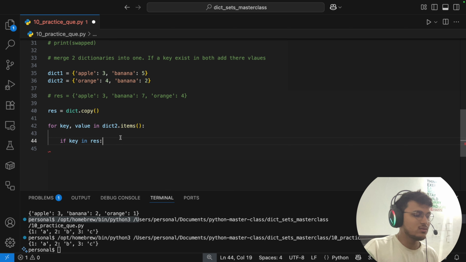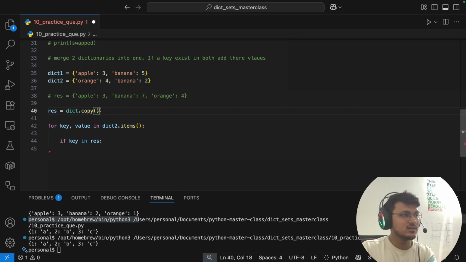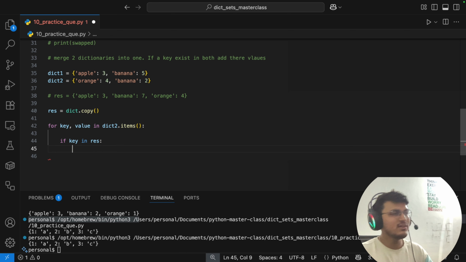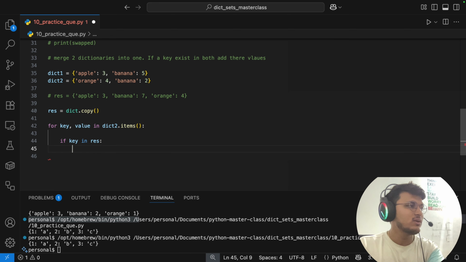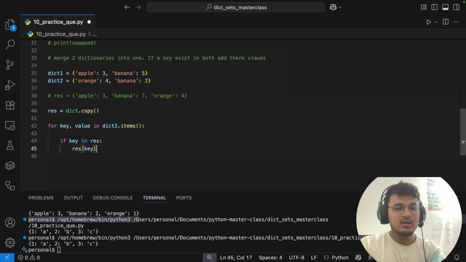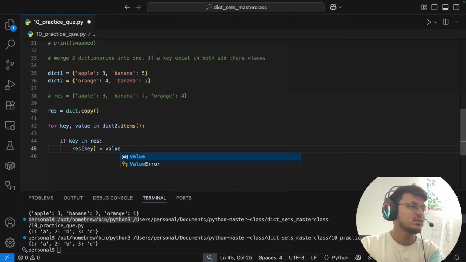Okay, so first of all we copied the result, so this result will be containing this dictionary. Now we are iterating over dict2. So for the orange, do we have orange in the resultant dictionary? No, we don't have. So we'll just add it as it is. So what we can do is res[key] equals its value. Okay, simple.